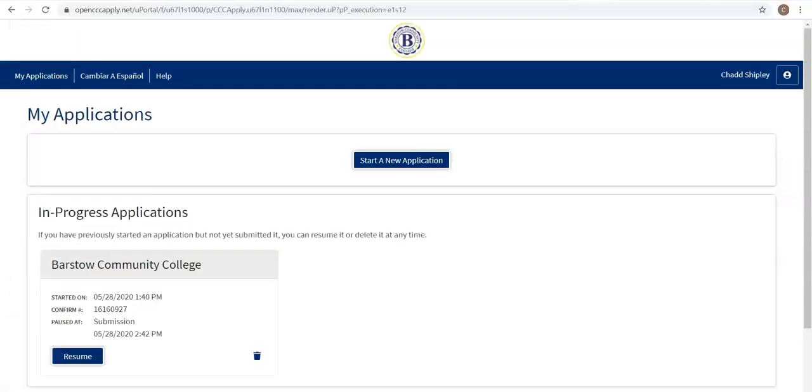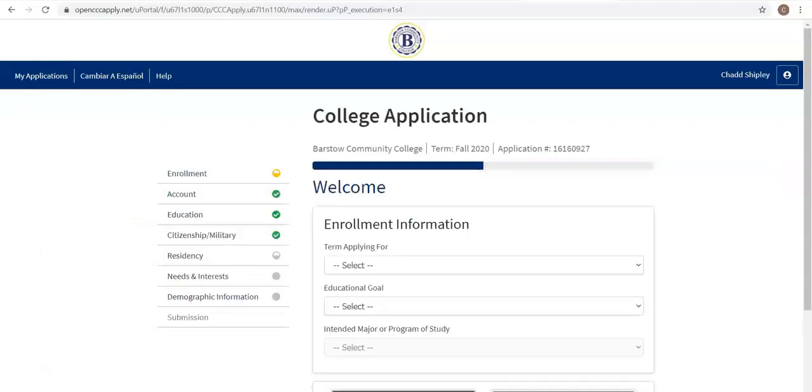You will start on the My Application page, and to get started, you will click on the Start New Application button located in the middle of the screen. This will take you to the first page and the start of the Barstow Community College application.